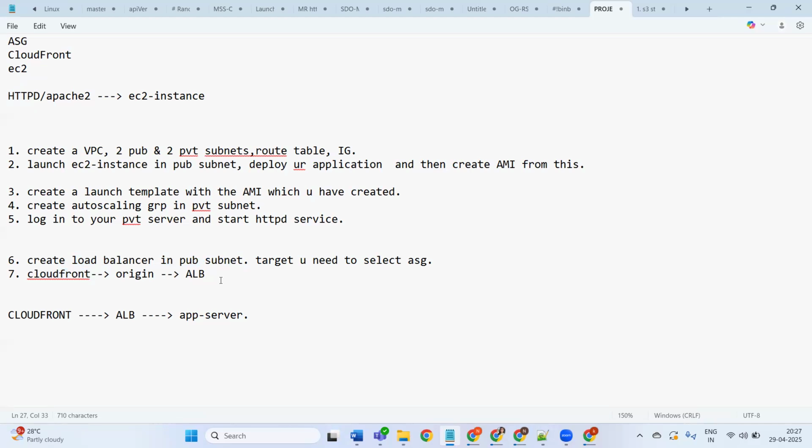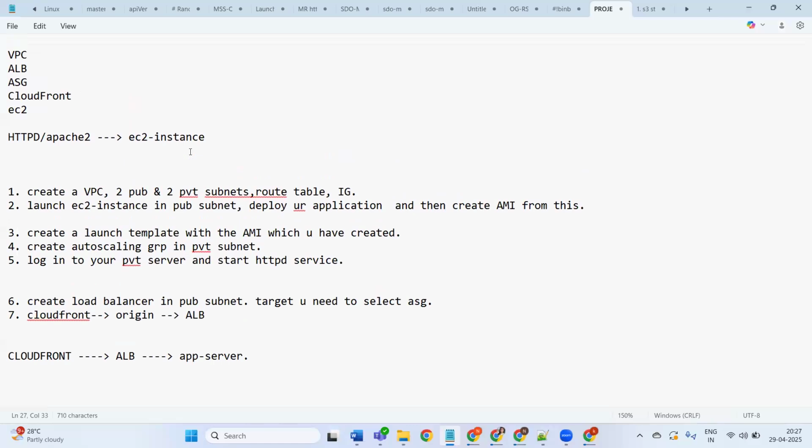Okay, now I'm going to show you the hands-on for this. Till now, if you have any questions or confusions about any topic we are using here, Auto Scaling, EC2, VPC, ALB, if it's not clear, please let me know.